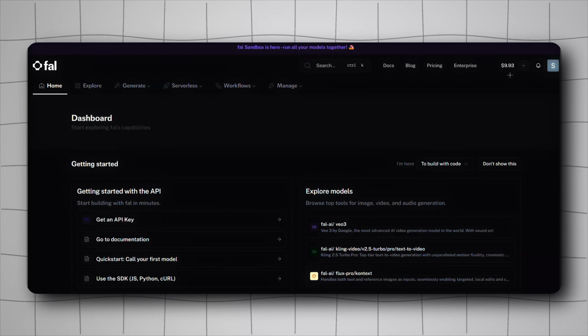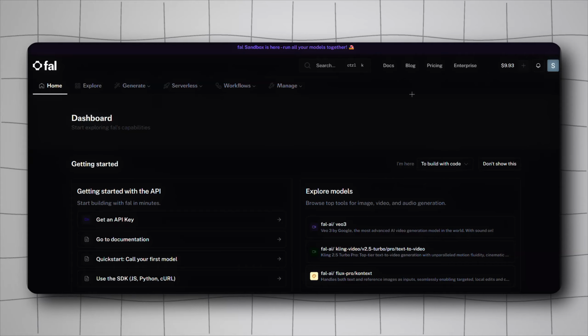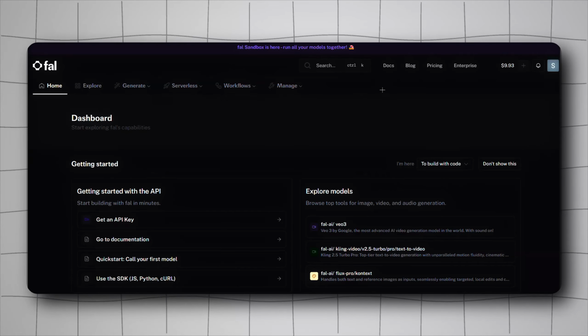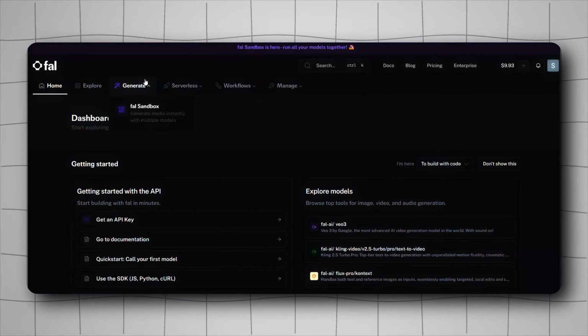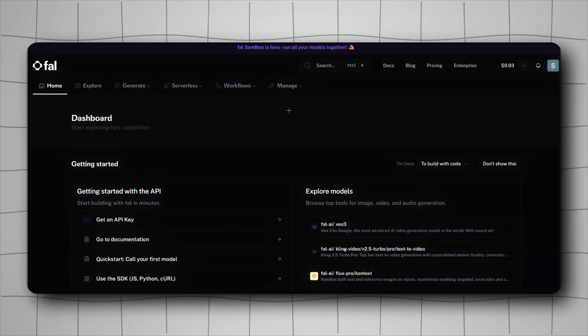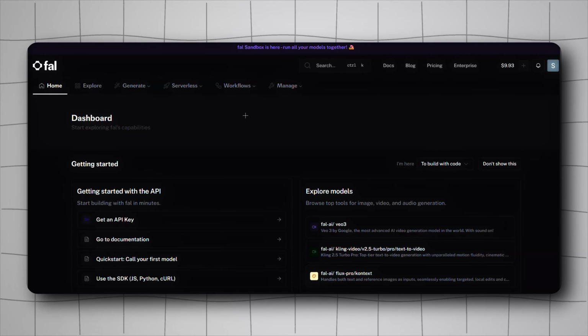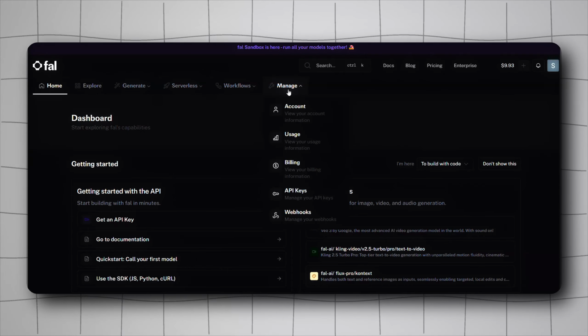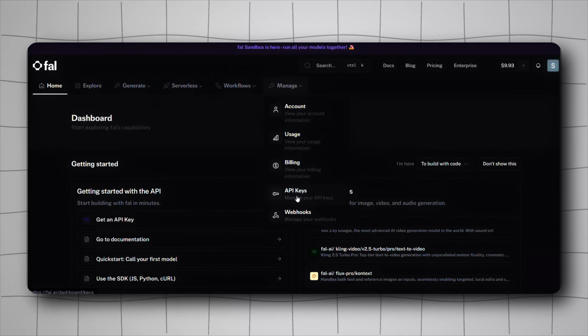Well, this one is not going to be free, so you will have to deposit some money inside your Fal AI account. That way you can use the models that they offer. The first thing that we will start with is generating an API key so we can use Fal AI endpoints inside N8N. For that, in your dashboard, you will go to Manage. Then under Manage, you will look for API keys and click on it.